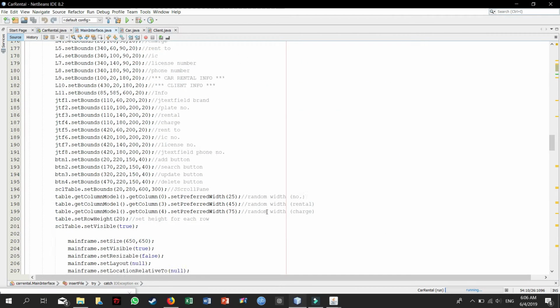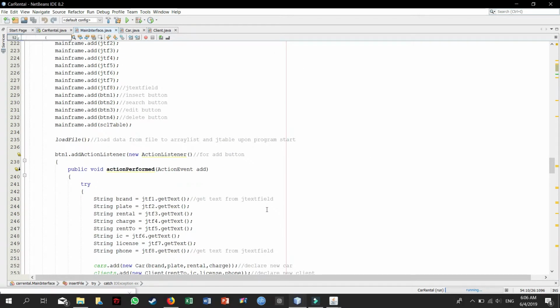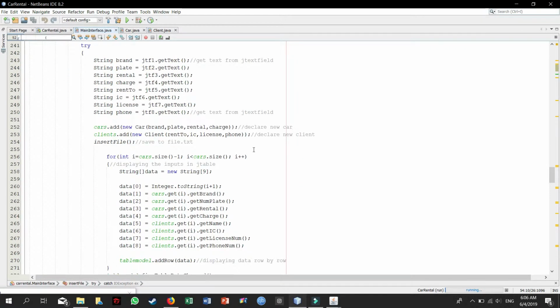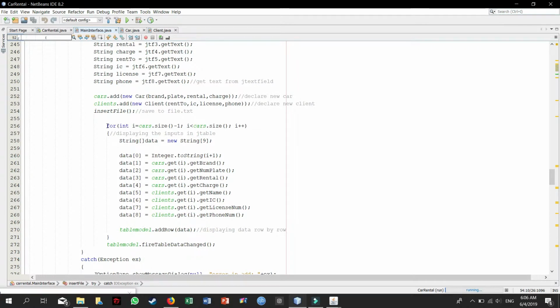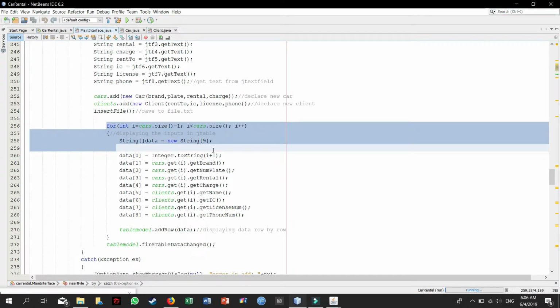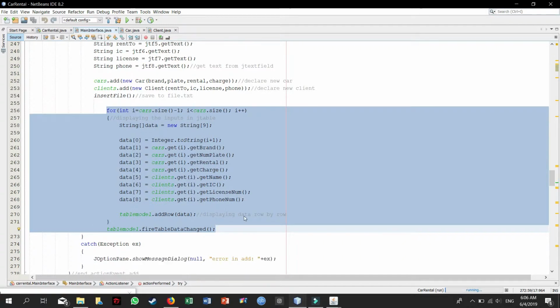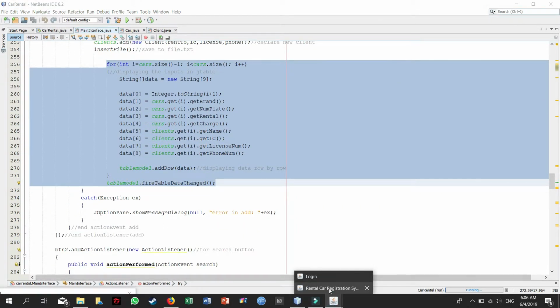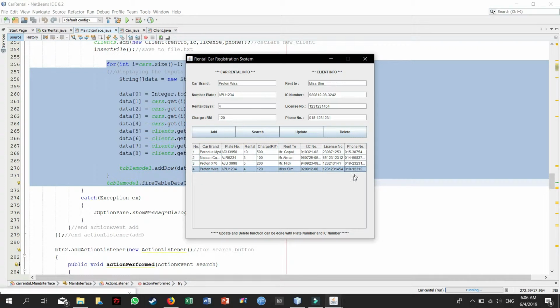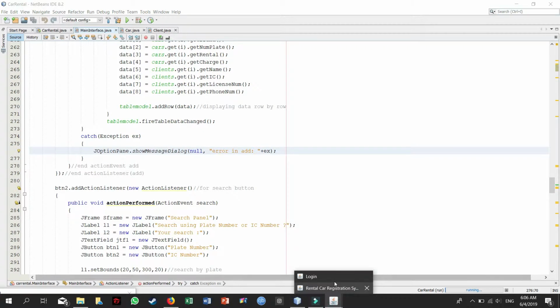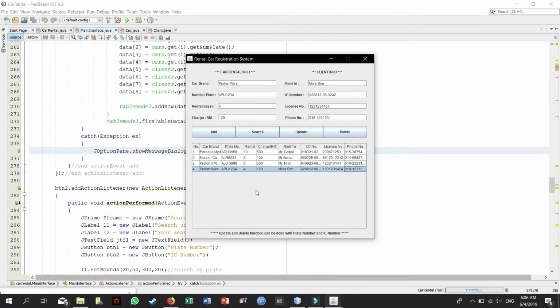So after we insert the data into the file, as you can see here, it will display the inserted data in the JTable, as you can see over here. And then let's head to the search interface.